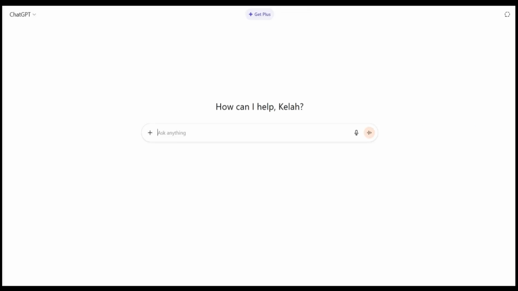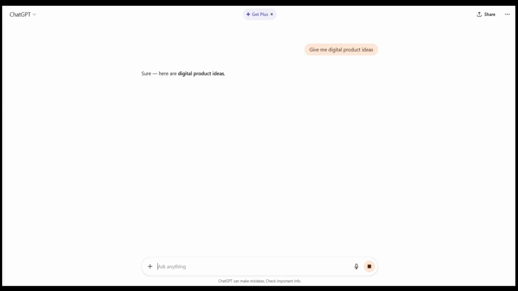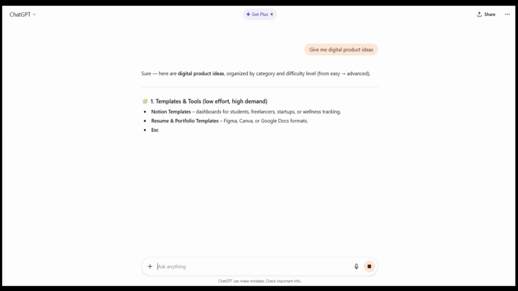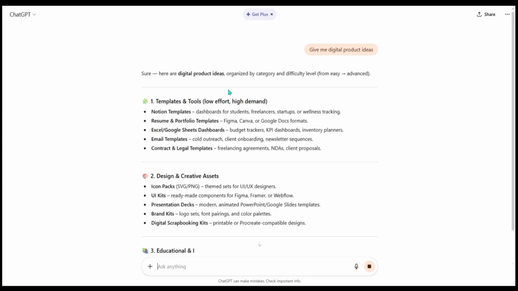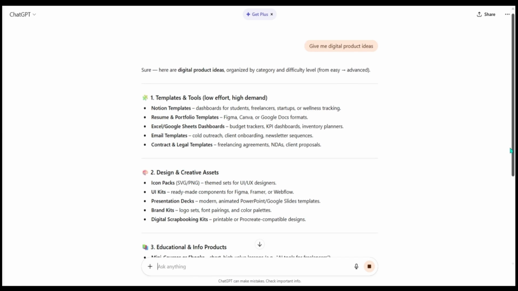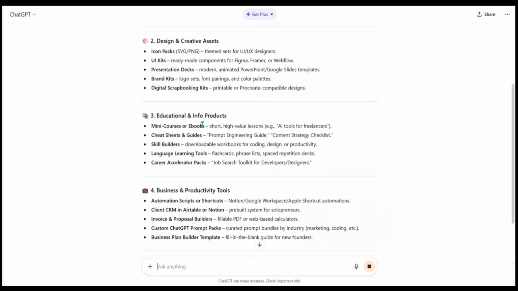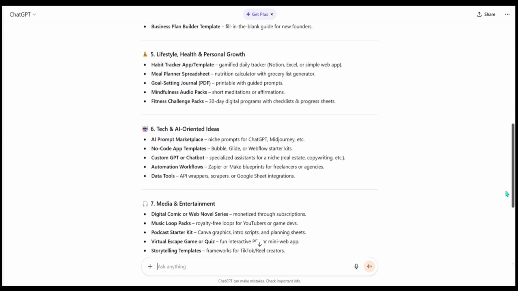Now let's start with me showing you what not to do. This is an example of a bad prompt. Give me digital product ideas. Look at this response. It's giving me a list of formats. We have templates, design and creative assets, educational and info products, business and productivity tools. But that doesn't tell me what to create or who to create it for. This is where most people give up.